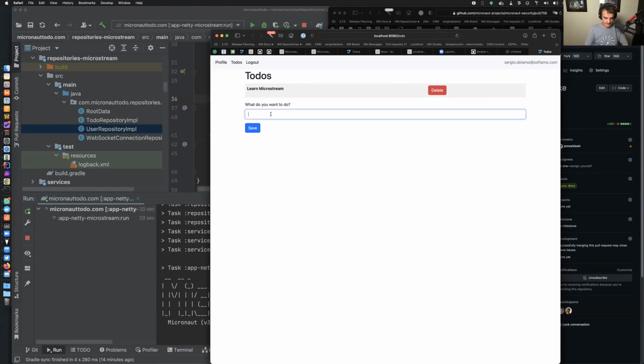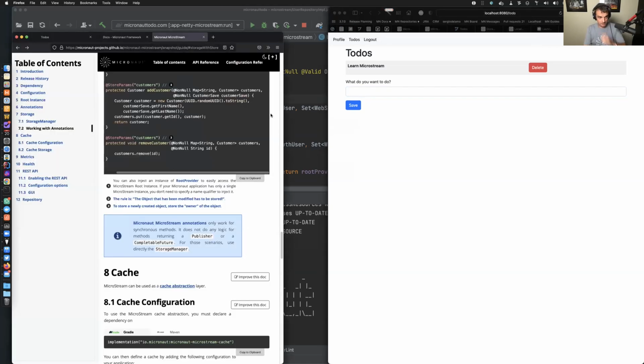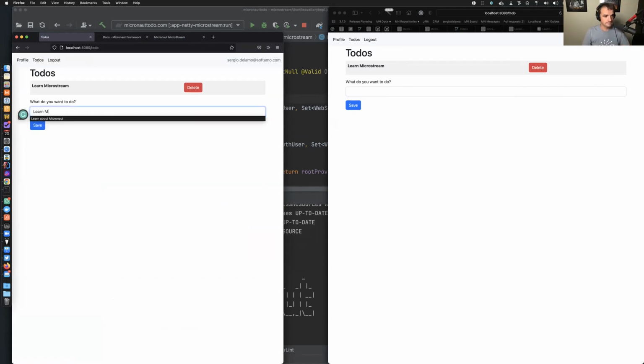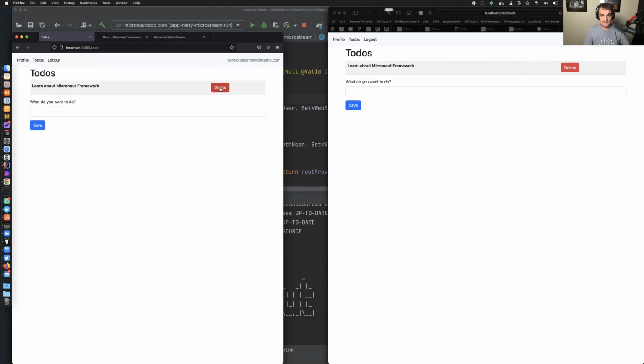And I can work the same as I showed you before. So we can have different browsers, WebSockets, the magic of Micronaut. You see that the browser refreshed on the right. I can delete things. So it's really nice, really simple to implement persistence.